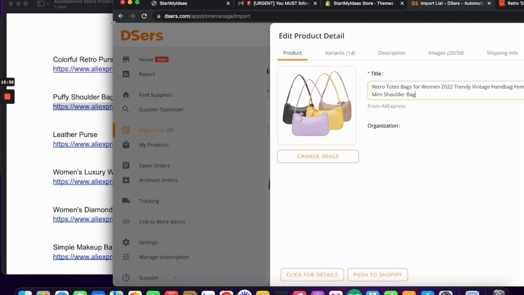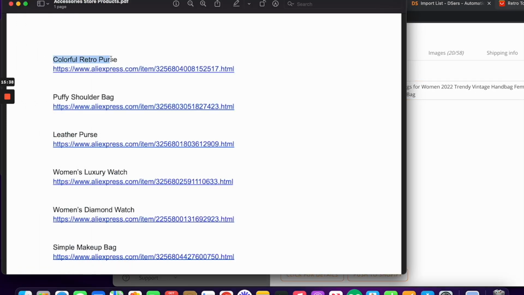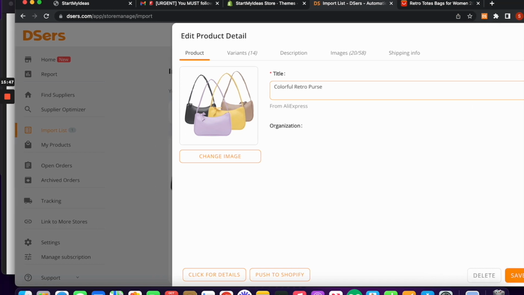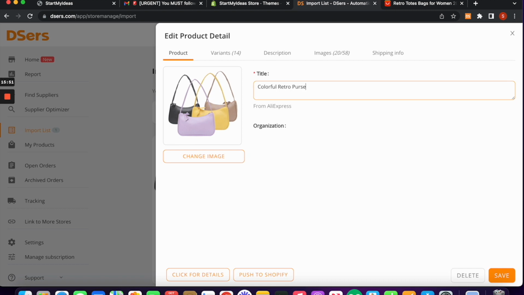So right here, you could just copy and paste the name of your product. For this one, let's name it Colorful Retro Purse. And of course, if you wanted to, you could rename your product as well. You don't have to put that name if you don't want to. Once you're done with that, go to variants.